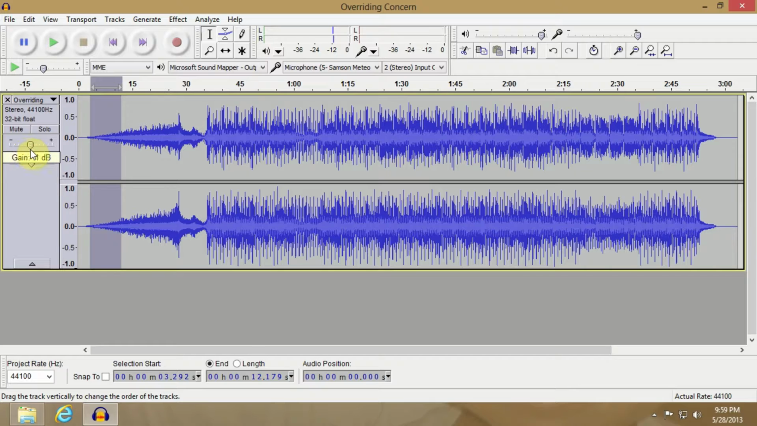But you can feel free to leave these settings. If you increase this, you can leave it that way and compile your audio recording, and there would be no problem with that. It's just something that I like to do.